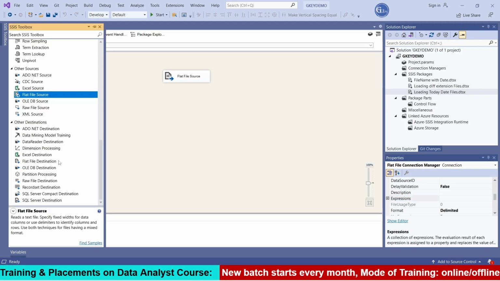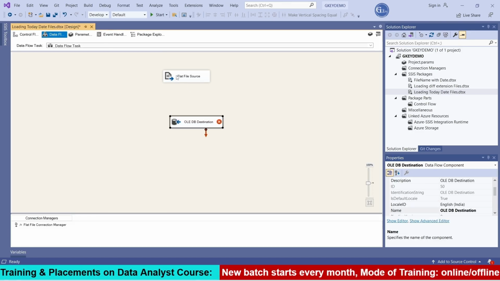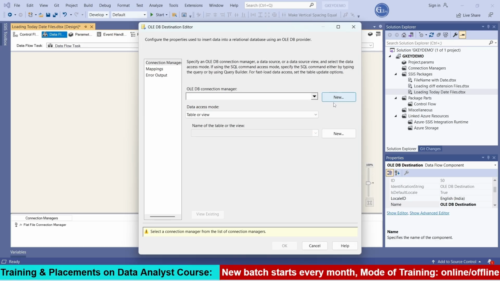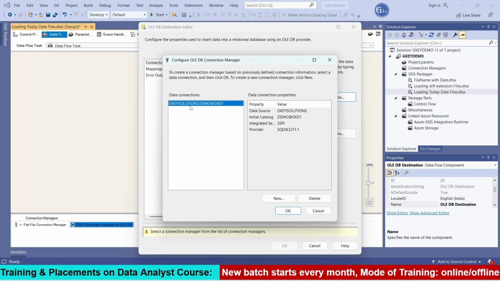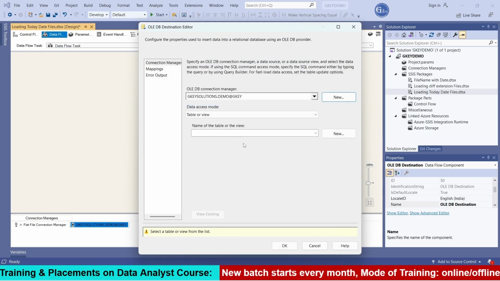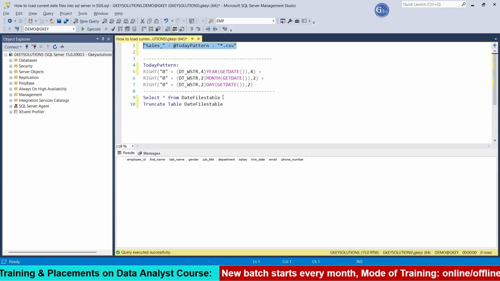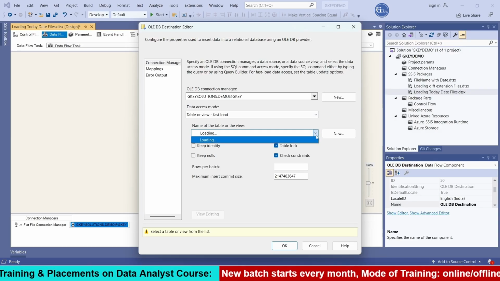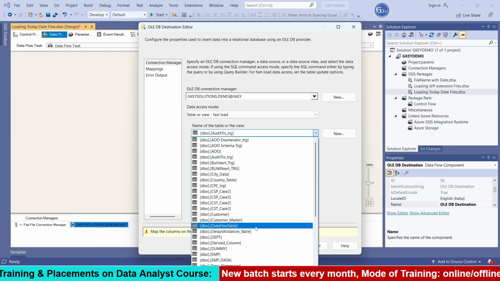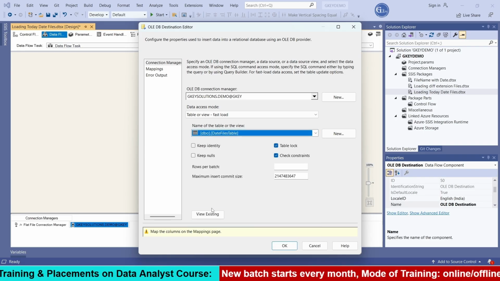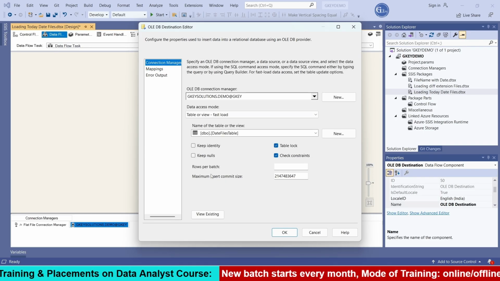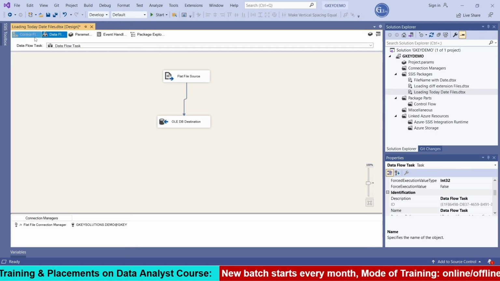Now I am taking the OLE DB Destination component to load the data into the SQL Server database. For this, I am trying to make a connection. The connection is already established. I have shown this many times in previous videos. I am taking this connection. There our table is located. Our table name is date files table. We have to take the table, date files table, and the mappings are also fine. If you see the data, there is no data right now in the table. We are done with the configuration.